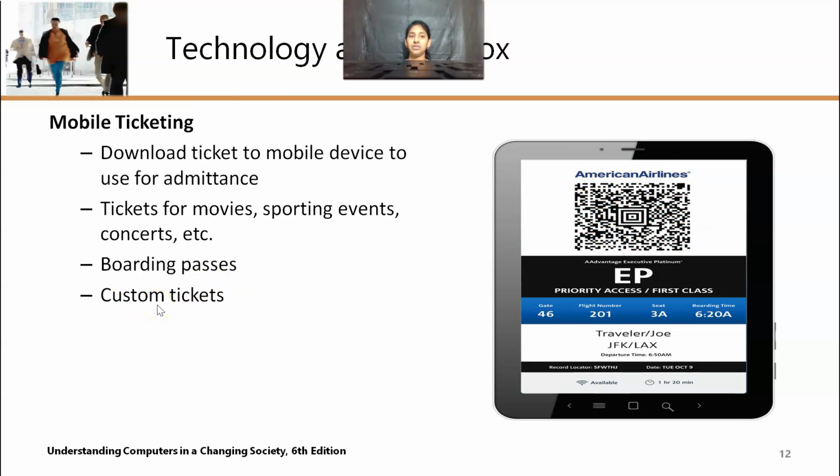And custom tickets. Many people who are creating an event can create custom tickets using mobile applications, and people can buy the tickets using mobile. They are custom tickets.